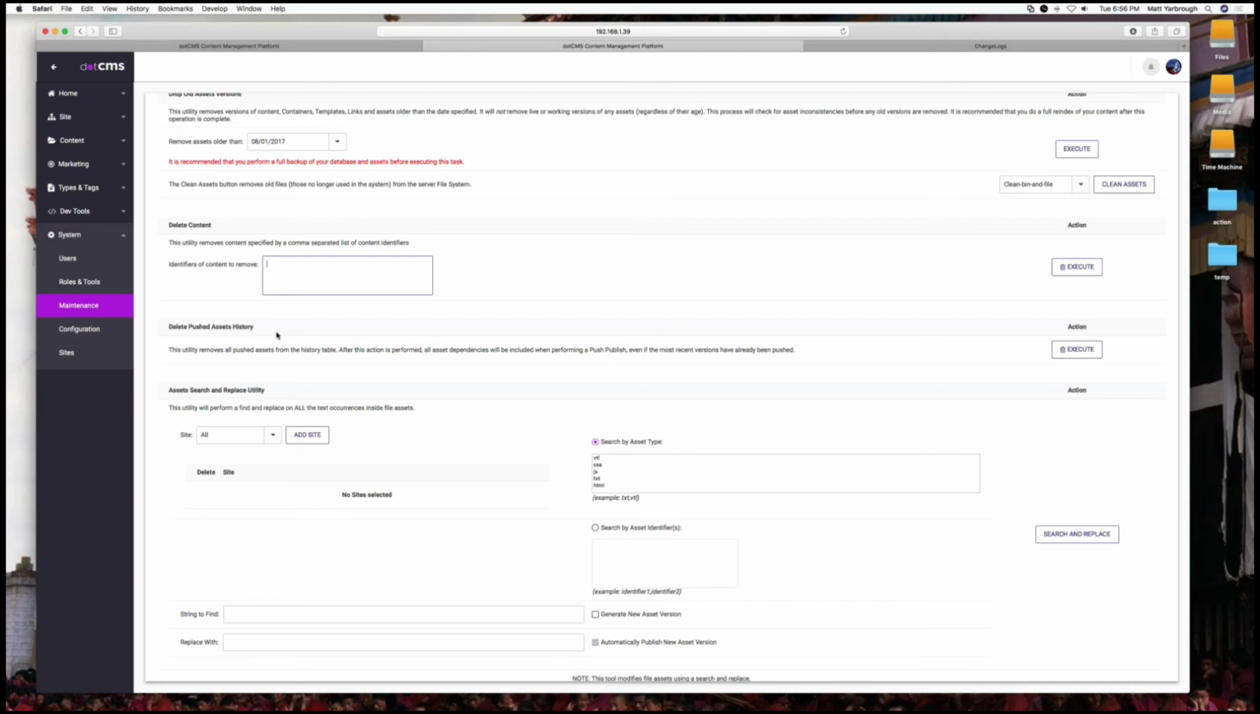Next up is your delete pushed assets history. So push publishing tries to be efficient. If we've pushed an asset and that asset hasn't changed, then if you try and push it again, we won't do so. Push publishing will simply say, oh, well, the most recent version of that has already been pushed, so I don't need to do anything.